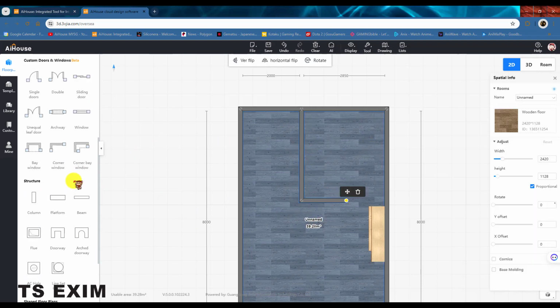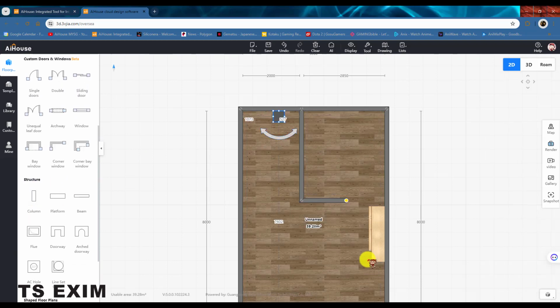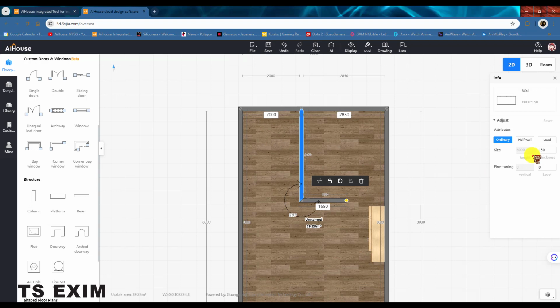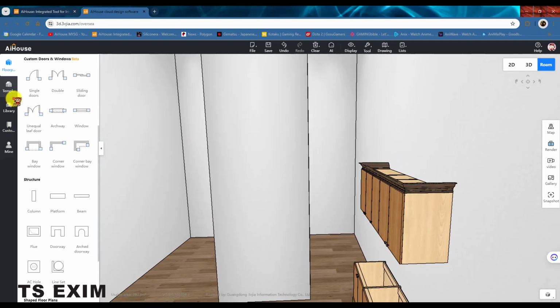Otherwise, if you want to use this column, you also can. As for now, my wall is around 150. Next, come to room. We have roughly this here. Now press this customize.